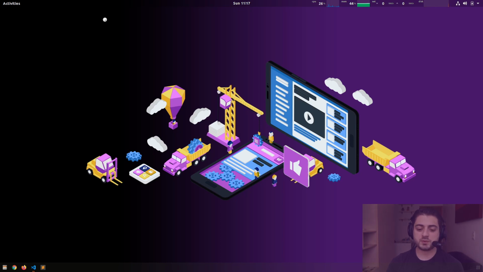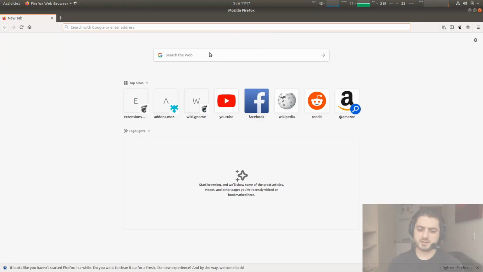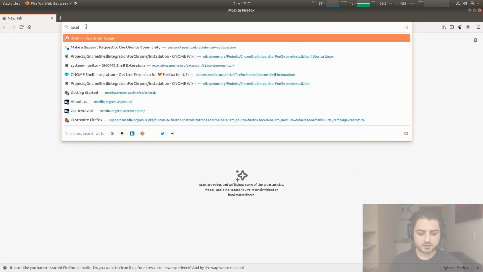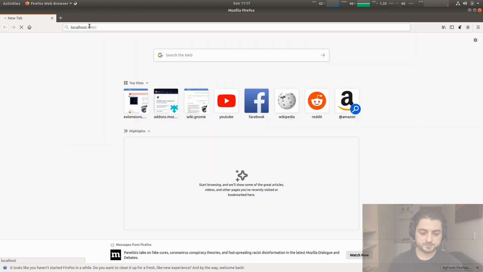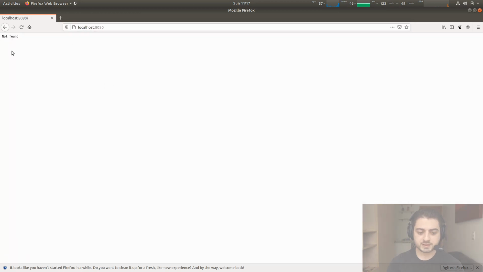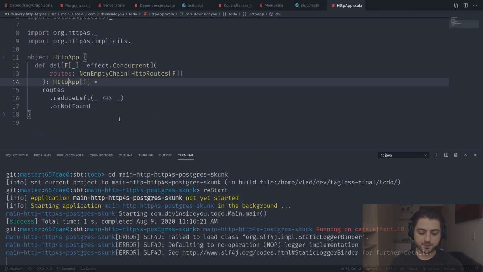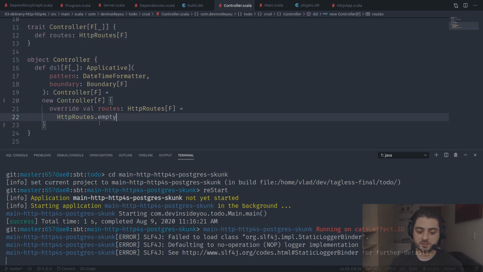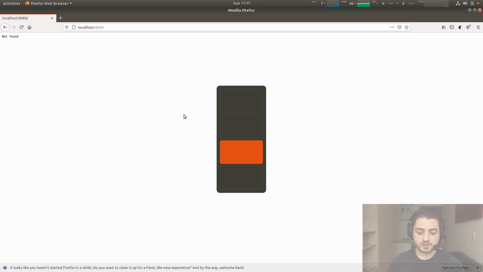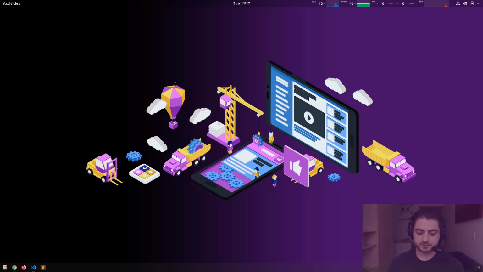Because we should already see not found. Let's start Firefox, and remember the last time I started Firefox. Okay, localhost 8080. There we go, not found, right? So this is happening exactly because we went over here in HTTP app because of this. So it added this extra route, right? Because in our controller, remember, we don't have any routes. Let's actually close this one.